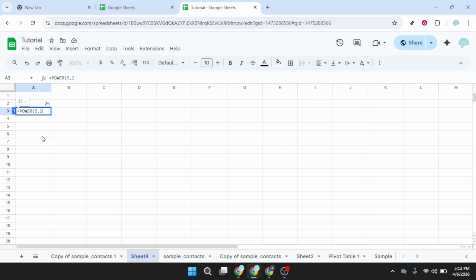A couple of quick tips to keep things smooth. If your formula shows up as text instead of calculating, make sure the cell is formatted as Automatic or Number, not Plain text. If you see an error, double-check that you included the initial equals sign and that there are no stray spaces. And if your exponents involve values pulled from other cells, confirm those cells contain numbers, not text with extra characters.